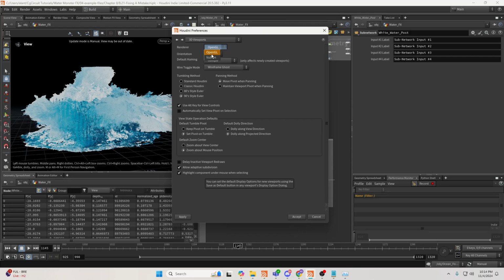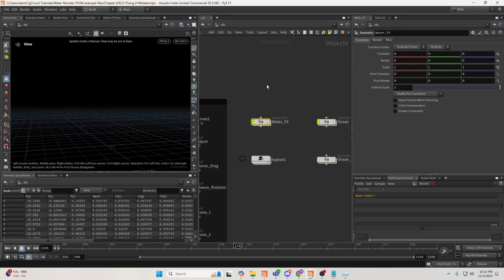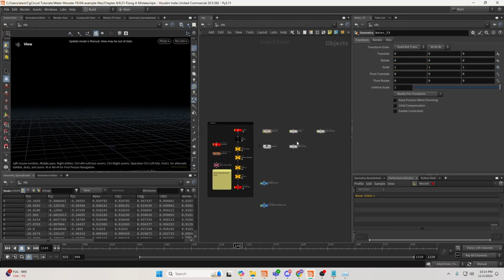And OpenGL feels pretty good. I get very rarely any crashes. So yeah, I highly recommend changing this to OpenGL. By the way, if you change this, you need to restart your Houdini. So keep that in mind. And yep, I think this should be everything regarding the lesson, or regarding the introduction.